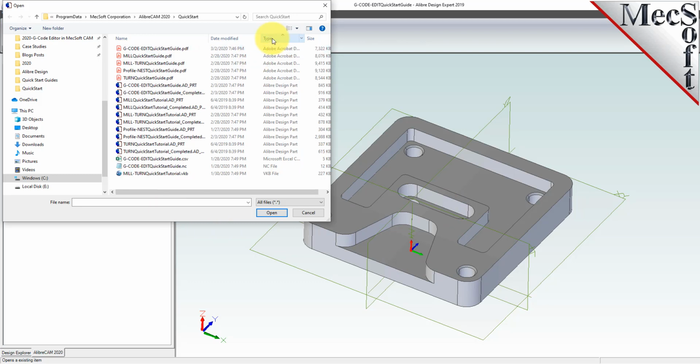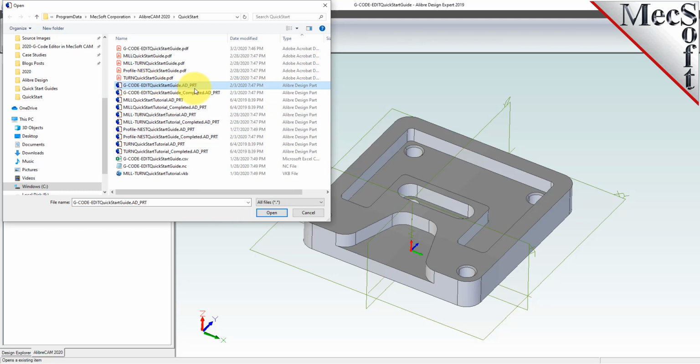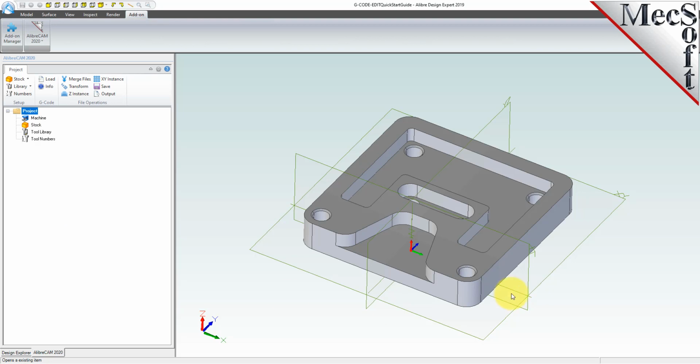So the files here are, let's change this to all files so we can see them all. We've got the G-Code Editor Quick Start Guide part file, and there's a completed version under that. There is also a G-Code Editor Quick Start Guide tool library, which is the CSV file right above it. And then there is also a G-Code Editor NC file that we'll load in just a moment. Okay, so let's go ahead and load the part file.